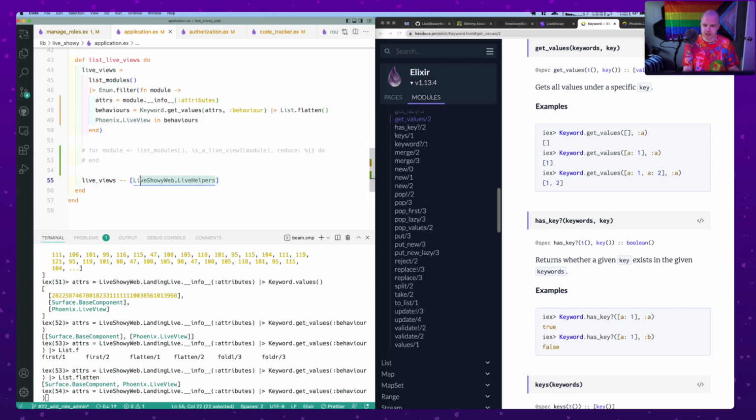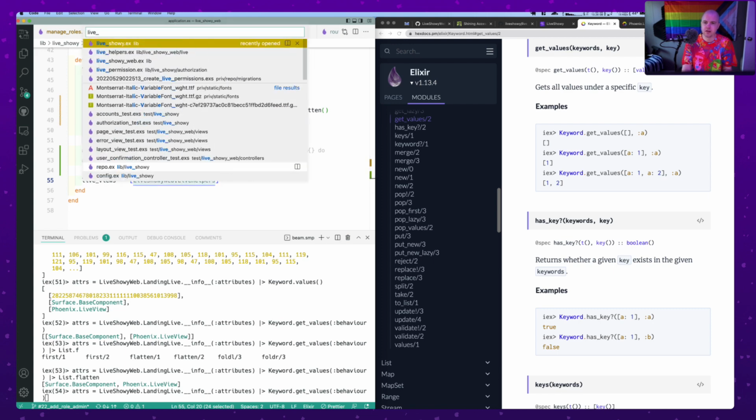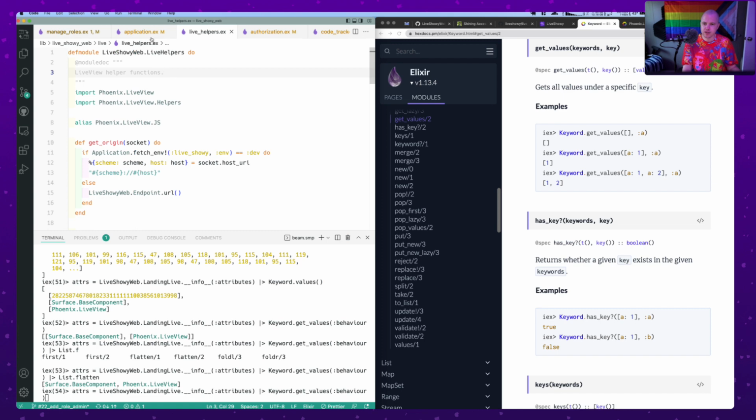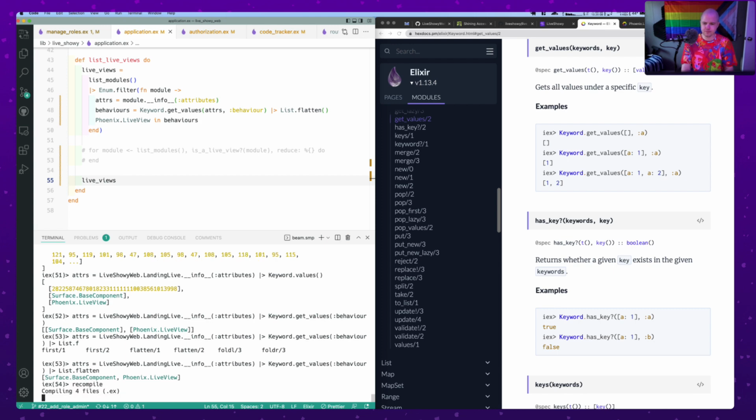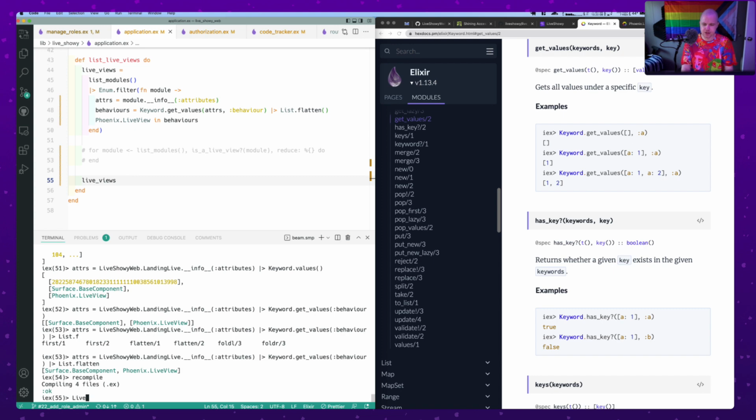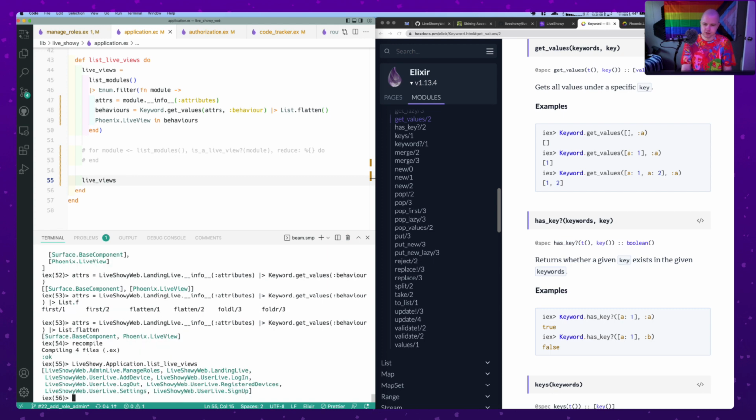This also removes the need to remove live helpers, I think. Let me just take a quick look at that. Yep, okay, so it's not actually going to use the LiveView behavior. So let's just find out if that's true. First, probably need to recompile. And now I can say LiveShowy.Application.list_liveviews. There we go. Very good.